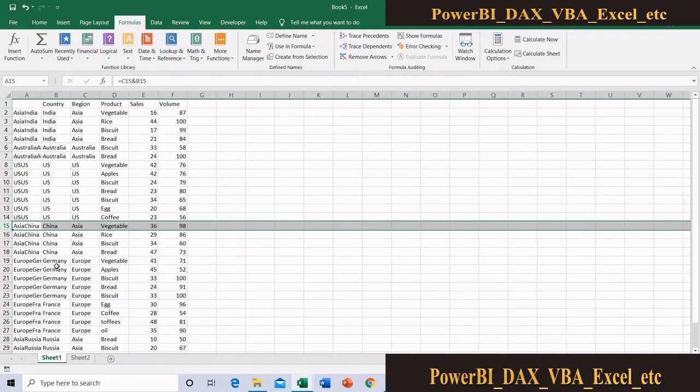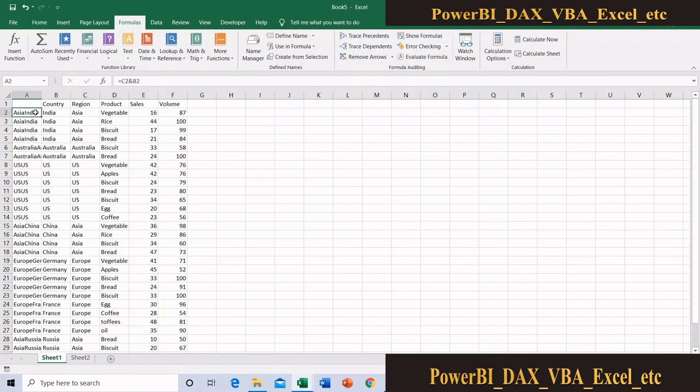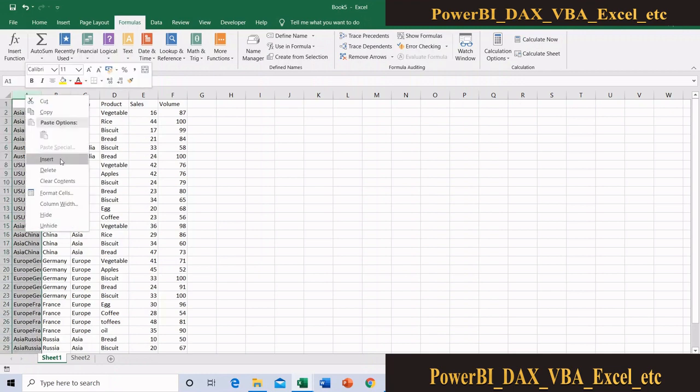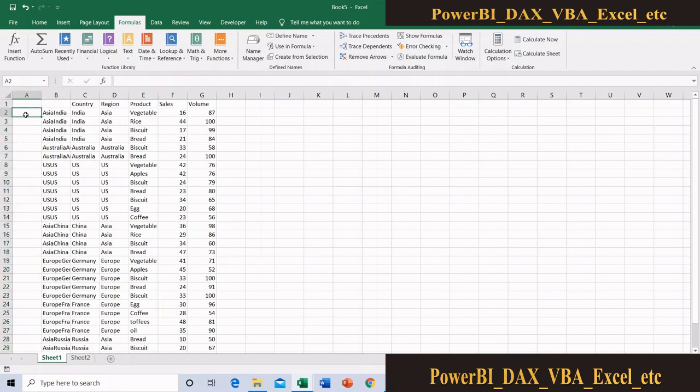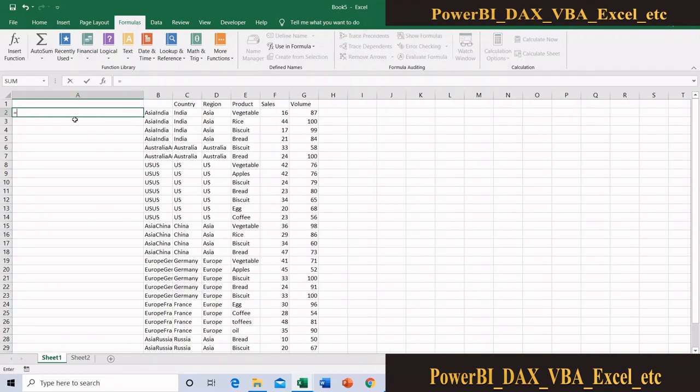I can solve this by first counting how many Asia, India I have, how many US I have, how many Asia, China I have. Like that I need to count. For that I am applying a COUNTIF formula here. Is equal to COUNTIF. Here I need to apply a trick. I am selecting, starting from this point, first this to here. I am just counting how many Asia, India.